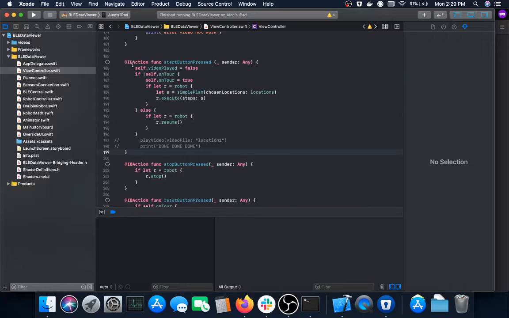So it's going to first set video play to false. It's going to check that it's not already in a Tor. Once you press start, it's going to start the Tor, and that just sets that variable to true, indicating that it's already on a Tor. And that kind of comes into play later.